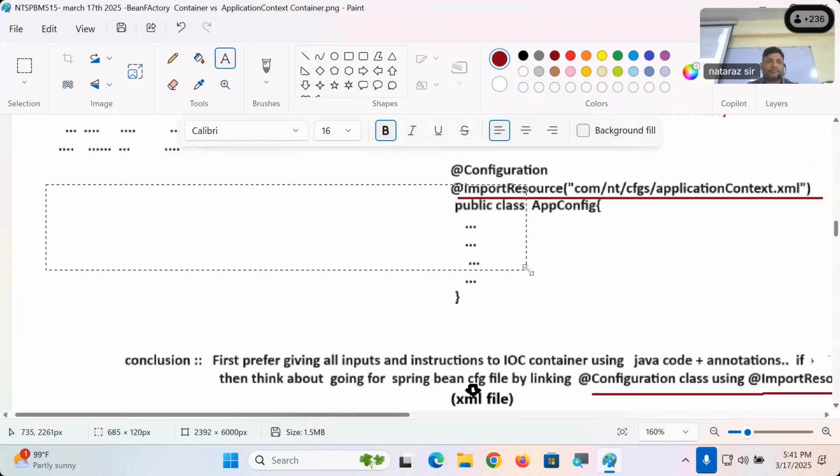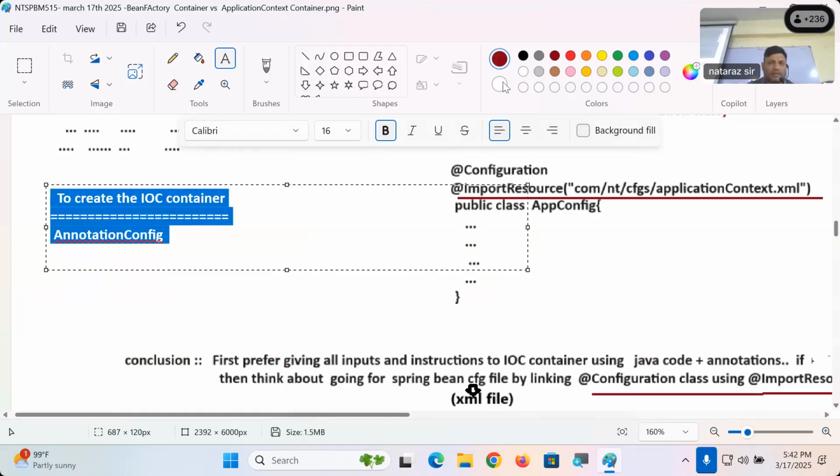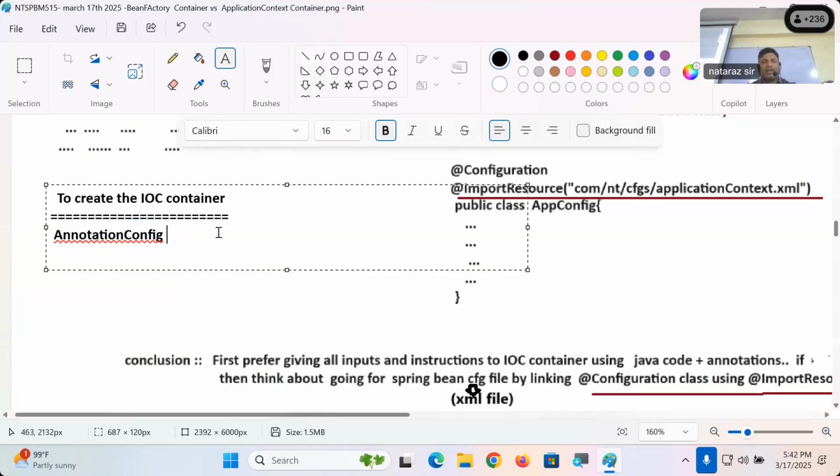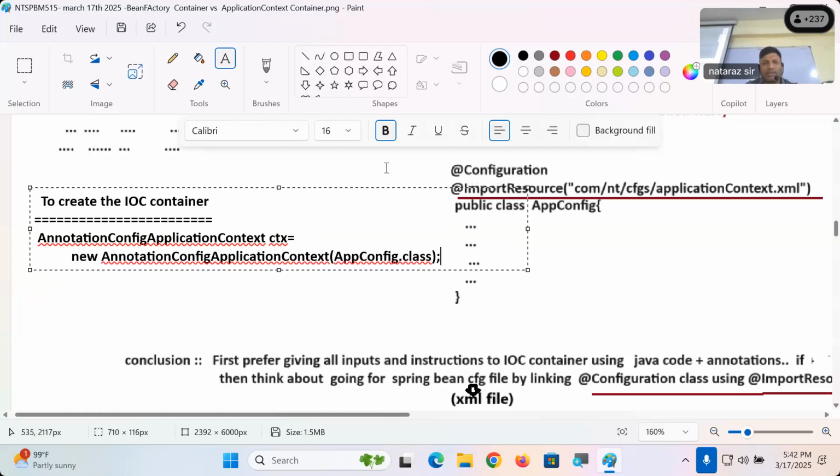Okay, to create the IOC container, what is there, guys? AnnotationConfigApplicationContext ctx = new AnnotationConfigApplicationContext(AppConfig.class). What dot class, guys? AppConfig. Yeah, now you observe how things are happening here, guys.